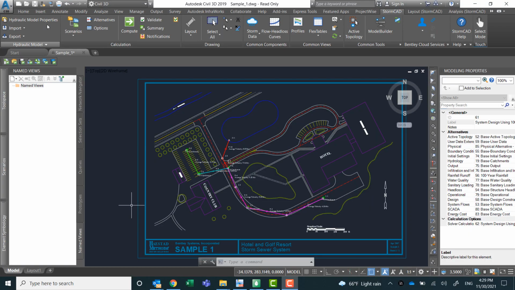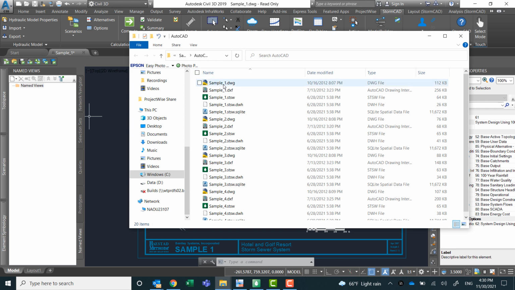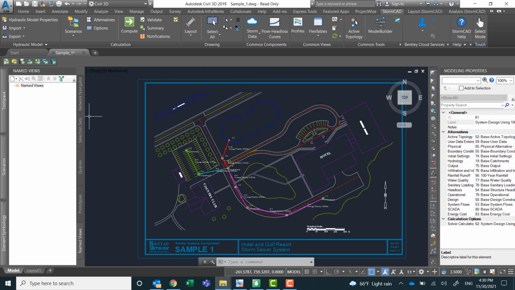Okay, so what we're looking at is StormCAD inside of Autodesk Civil 3D 2019, which is the version of Civil 3D I had. And I've opened a file called sample1. You can see it's a DWG, but automatically StormCAD creates another set of files with the same name, so sample1. And these are StormCAD specific, so SQLite, DWH, HTSW, which is where all the hydraulics and hydrology information is stored.